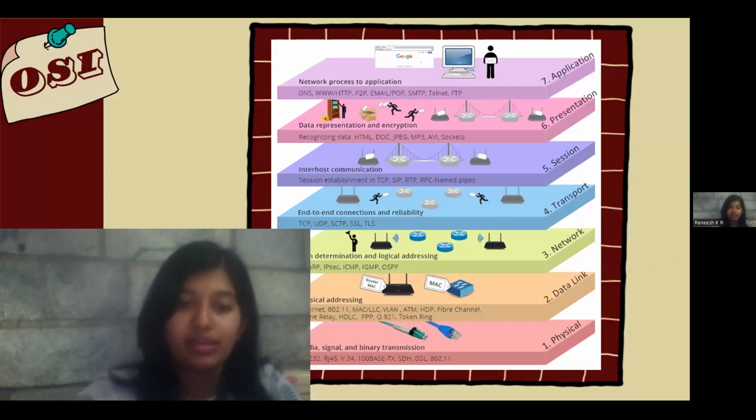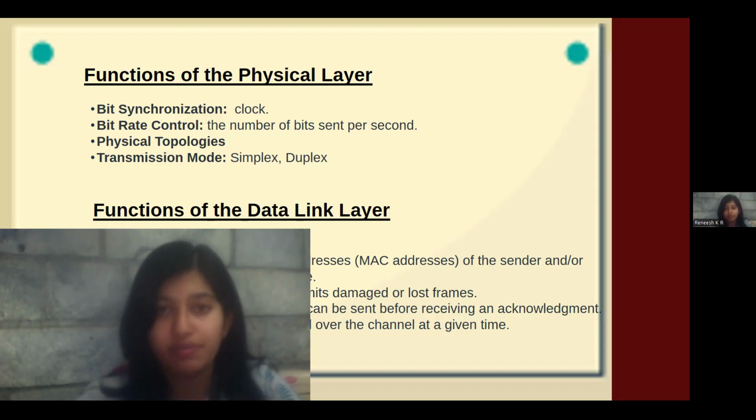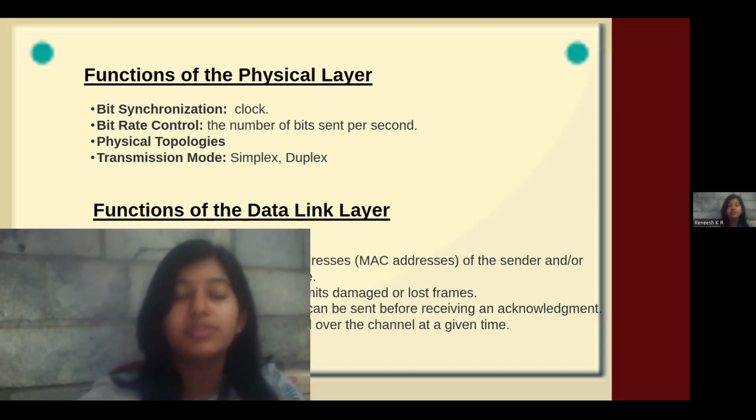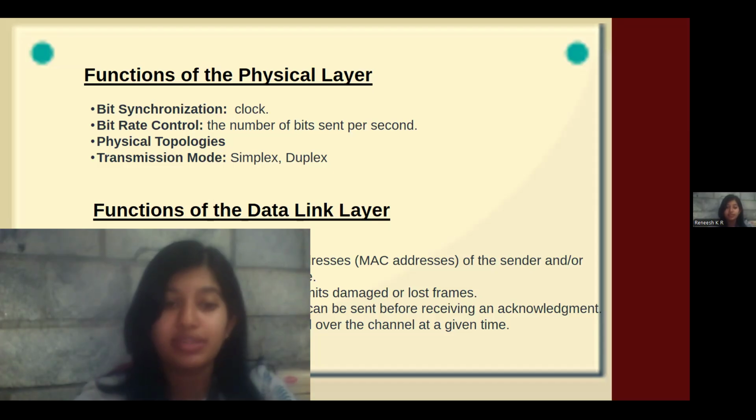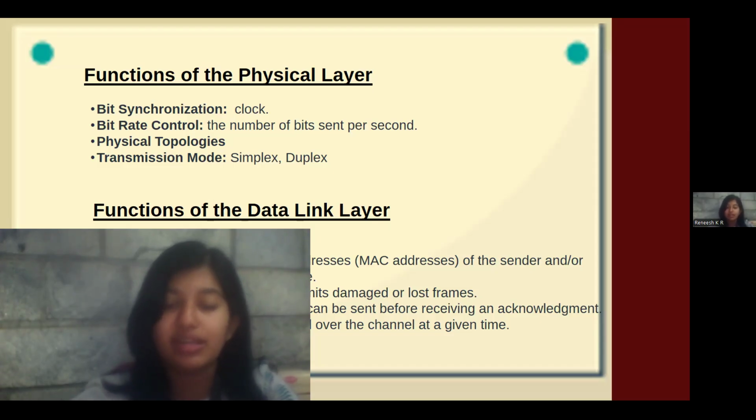Coming to the next layer, which is data link. The data link layer is mainly physical addressing. It makes the whole packet into a frame and starts adding physical addressing. Your MAC address of the sender as well as the receiver will be added into the header of each frame. Then we have error control. It will detect and retransmit damaged or lost frames.